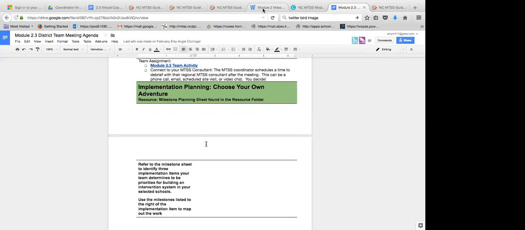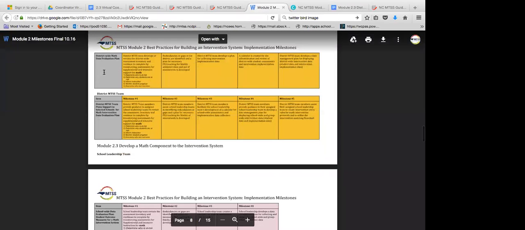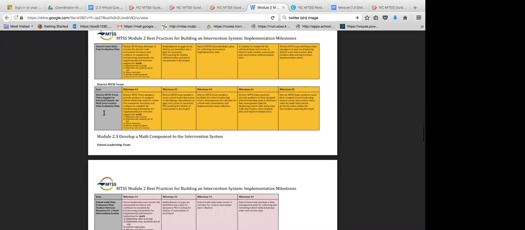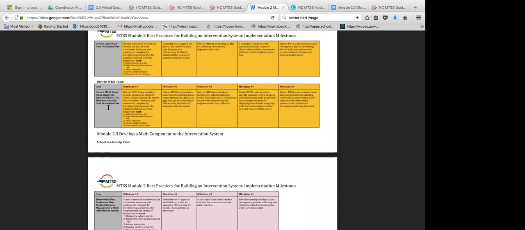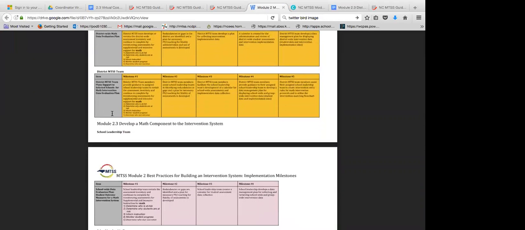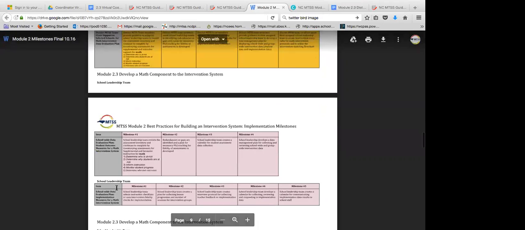So when we look at that milestone content for module 2.3, we see that we want to make sure that our data evaluation plan is in place district-wide, and we want to make sure that we're supporting our selected schools, seeing what we can do as far as data evaluation across a district, and then how do we support our schools in ensuring they have the correct data.